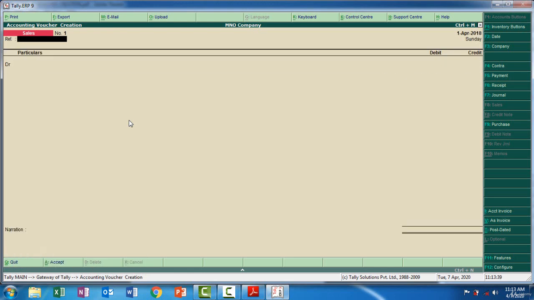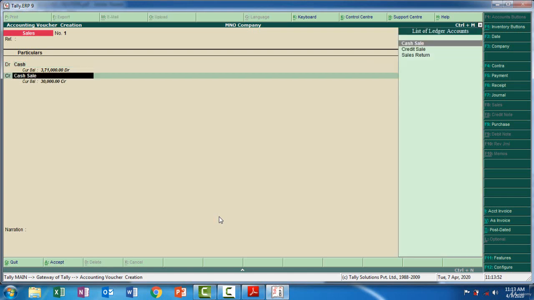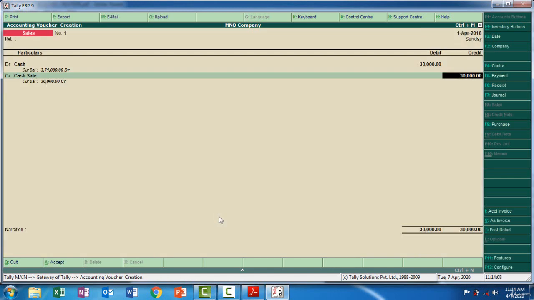Then I'm going to type the transaction. The first one, the cash sale 30,000, cash account debit 30,000. So I need to choose the cash account, 30,000. Then cash sales account credit 30,000. If you don't have a cash sales account, you just press Alt+C and create the cash sales under the sales account. Then choose the sales account and the amount, 30,000.